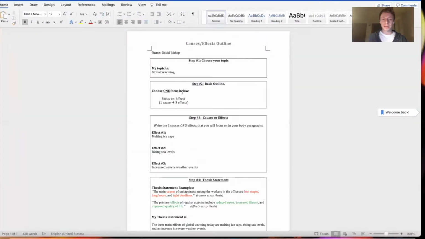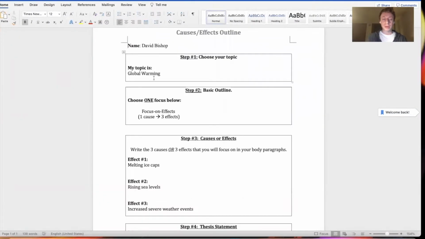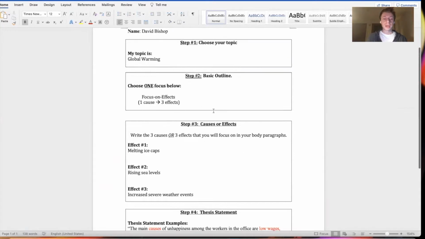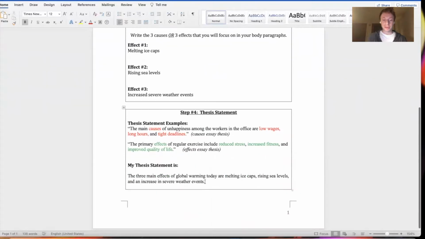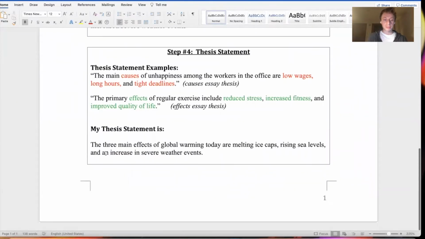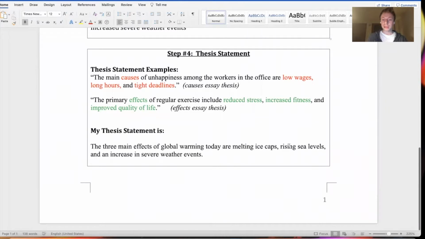Okay, just an example of one that I did. Once again, this is my name. My topic would have been global warming. I decided to focus on effects, so I've deleted this one. Please do that, whichever you decide, make sure it's there. Then my three effects of global warming, I decided to focus on melting ice caps, rising sea levels, and increased severe weather events, and I put them into a thesis statement. The three main effects of global warming today are melting ice caps, rising sea levels, and an increase in severe weather events. Done. Again, you can use these examples as templates where you can just plug your information in.